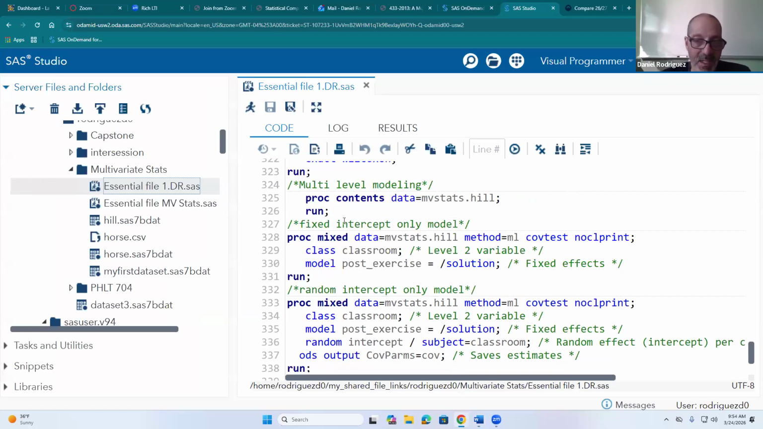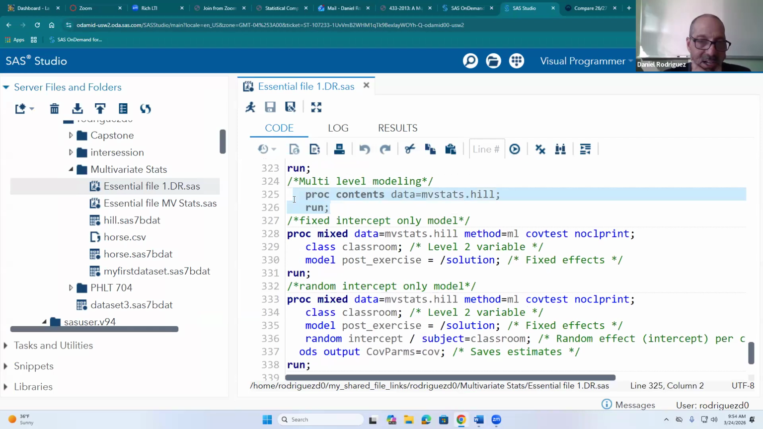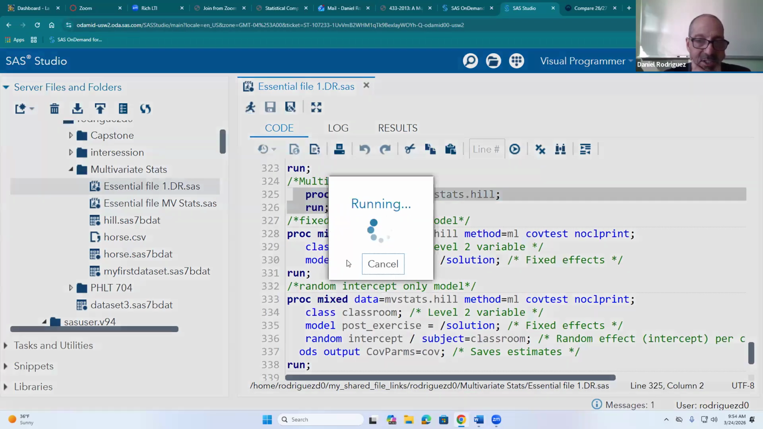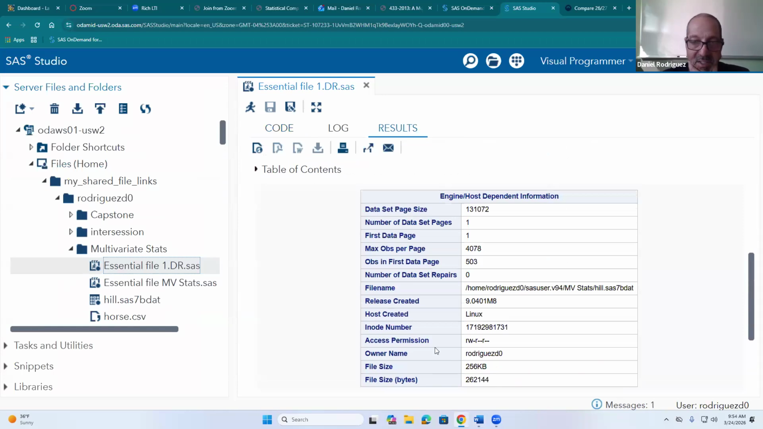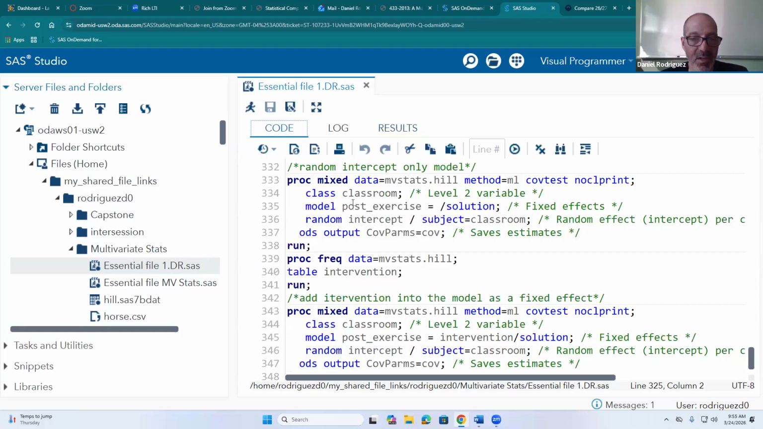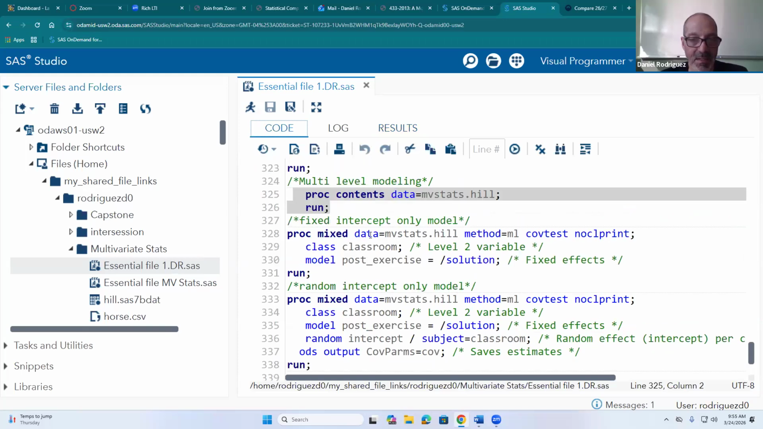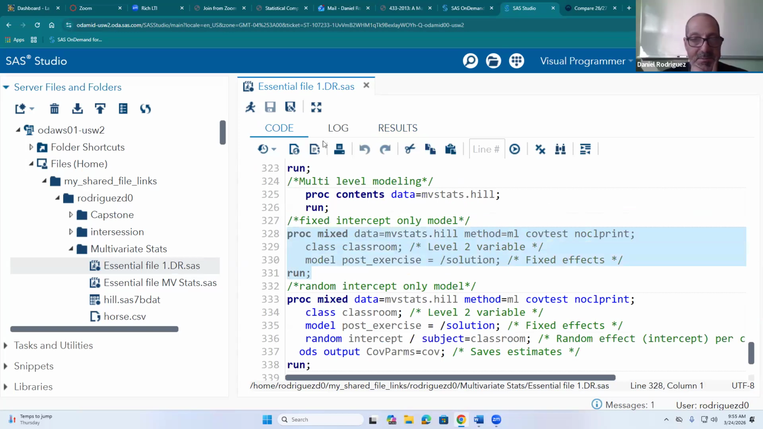So this is the multi-level model. And just to make sure everything's okay, I ran a proc contents first, right? To make sure I have everything I need, what variables are in there. I have classroom, intervention, post-exercise, and pre-exercise. So this just tells me that I have everything I need. I have 503 observations, okay? Or individuals here. So let's go ahead and run the first step. So we're going to run proc mixed here, fixed intercept only. So this is what you just saw in the notes. So this is the fixed intercept model only. I'm going to run that.